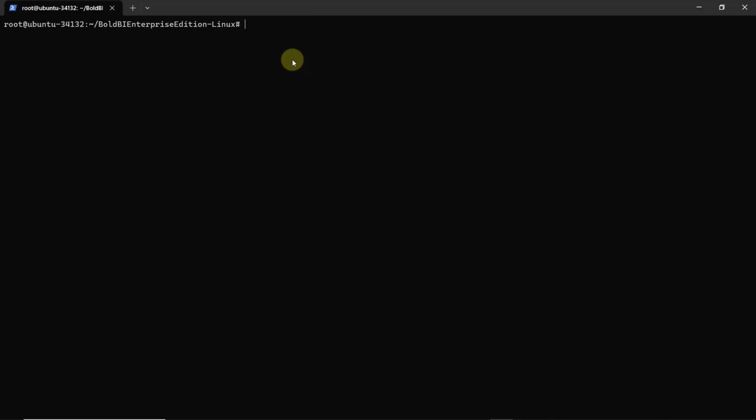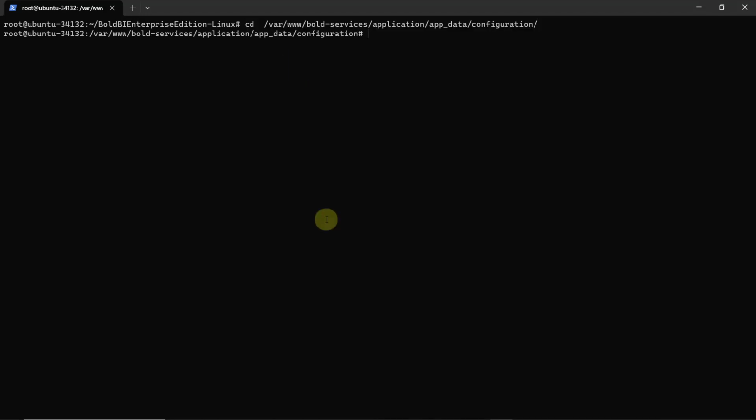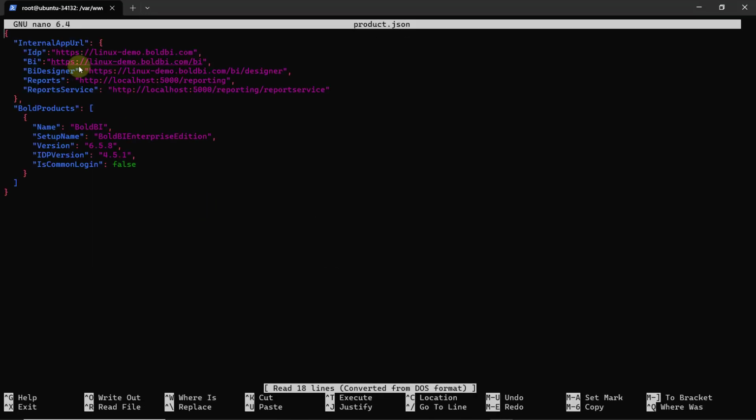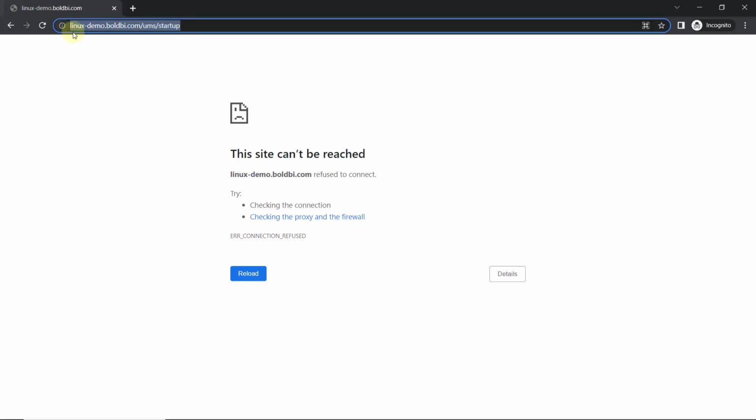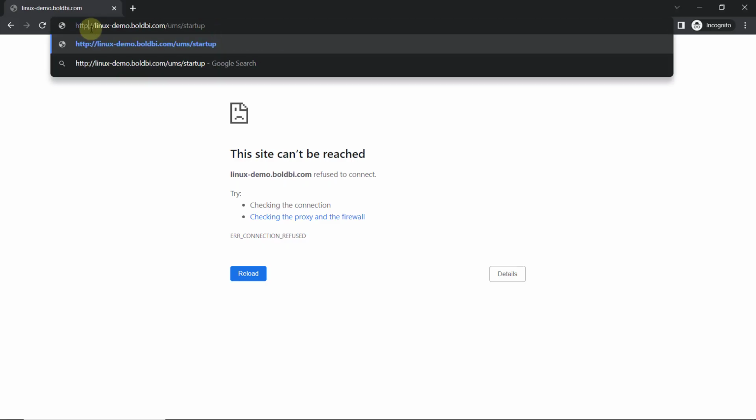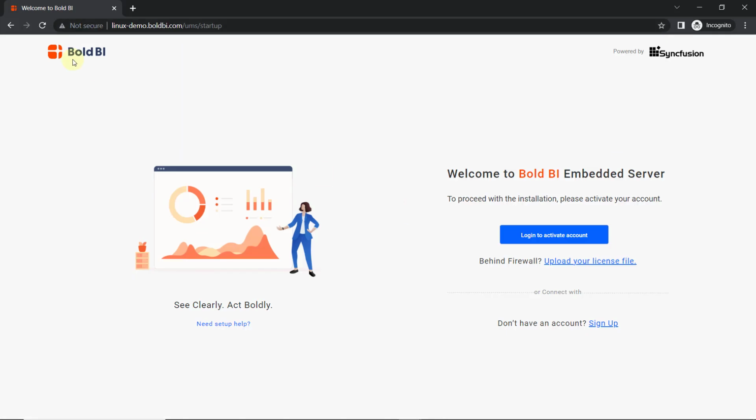In this case, navigate to the folder where the product.json file is located using the command cd folder path. Open the product.json file in edit mode using the sudo nano product.json command. Locate the line where the text HTTPS is used and change it to HTTP and save the file. Restart the service using the command sudo systemctl restart bold ***. Open the browser and load the domain where Bold BI is installed, and the page loads successfully.